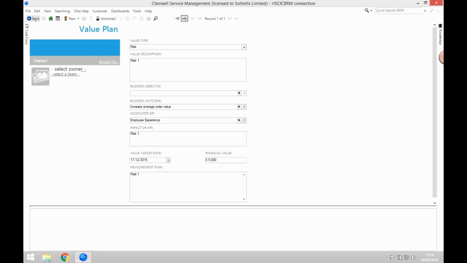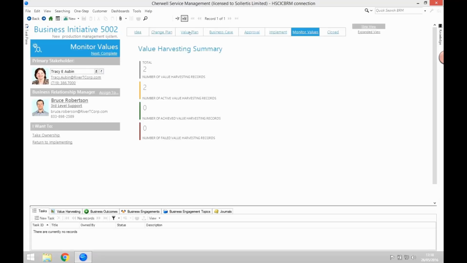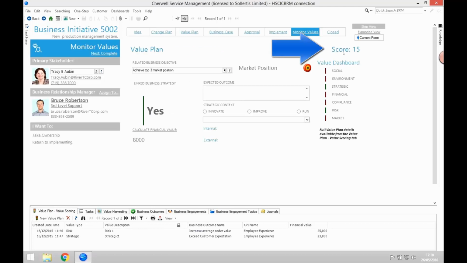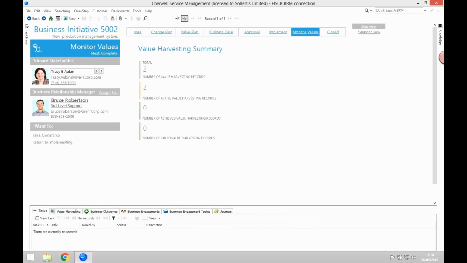And out of that value planning, we give that a score, and there's an algorithm that sits behind it. This one at a topmost level also links to a strategic objective as well. So it's got a like Uber score. It's like, wow, there's like a mega score behind this thing. Because we've said this is the value that we expect from this initiative, once it's got down to the monitor value stage, it's then automatically spun up 2 value harvesting records.